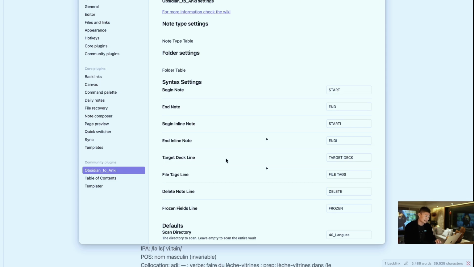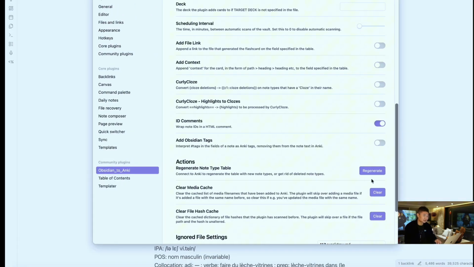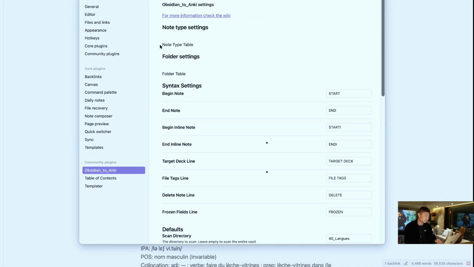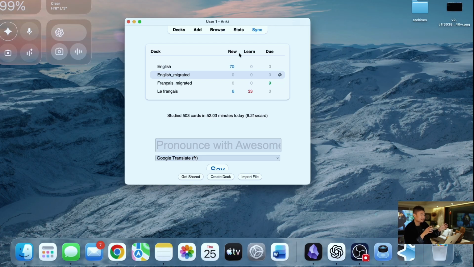The first time we install it, we need to regenerate the table with Anki also open. So we have Anki open, that's good. We just click here. After that, voila, you can see the note type here is synchronized with AnkiConnect on the Anki side.